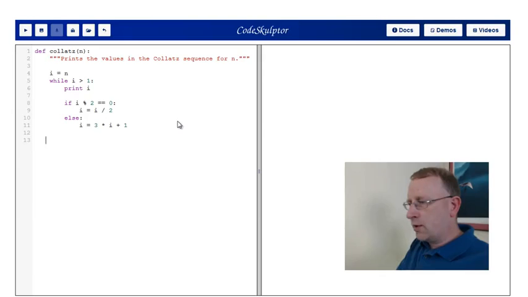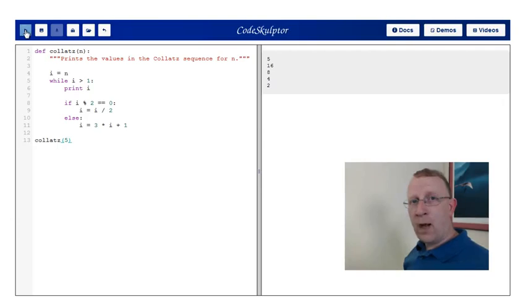We can try this out on some numbers. For example, Collatz of 5 starts out with i being 5. That's greater than 1, so we repeat. We multiply by 3, add 1, and get 16. Then we divide by 2, and divide by 2 again. When we divide 2 by 2, we get to 1. We're done because 1 is not greater than 1, and that's the end of the sequence.